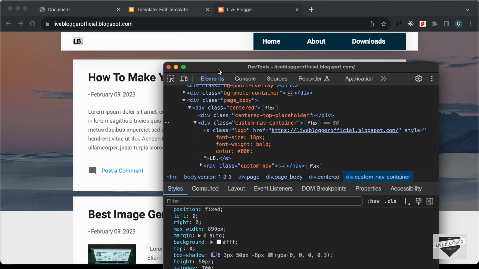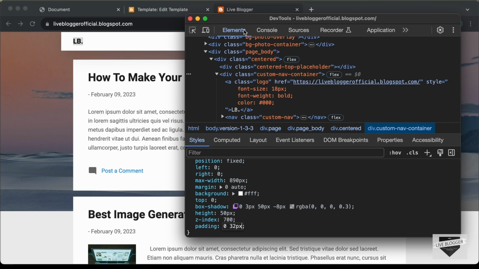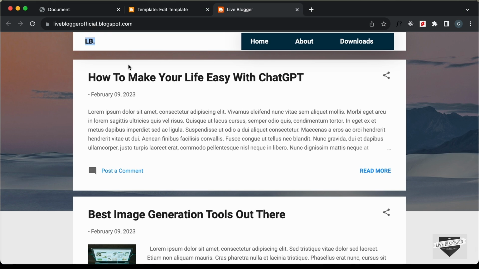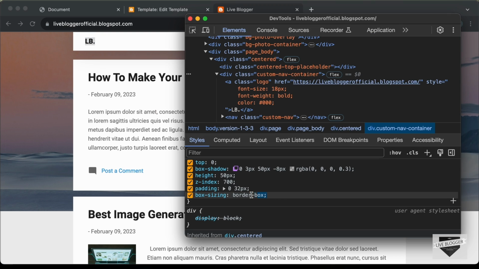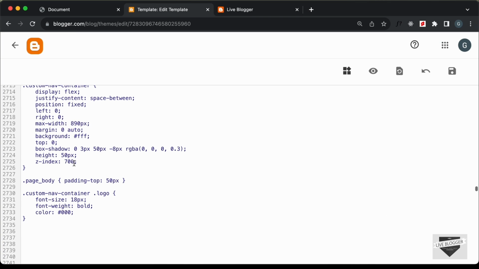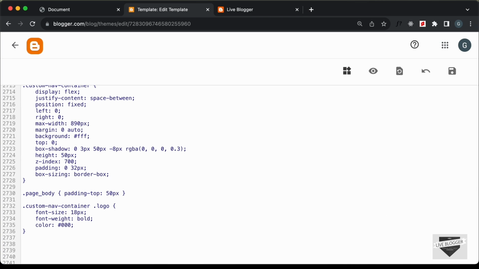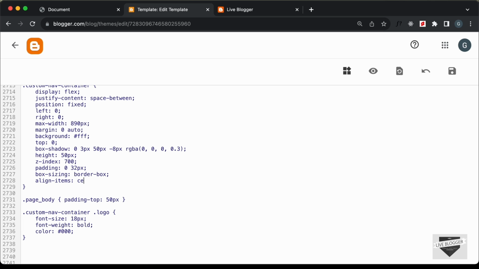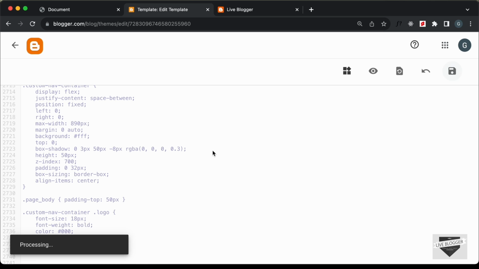Now when we added the padding, we can see that the width of the element has changed. Now if you want the width to be the same, then you have to go ahead and type box sizing, and you have to set it to border box. Now we can see that we have the correct width. So let's go ahead and add this CSS. So let's copy these 2 lines of CSS, and we also need to add align items to the center. So here let's paste the CSS and let's type align items, and let's set it to center. And let's save it.